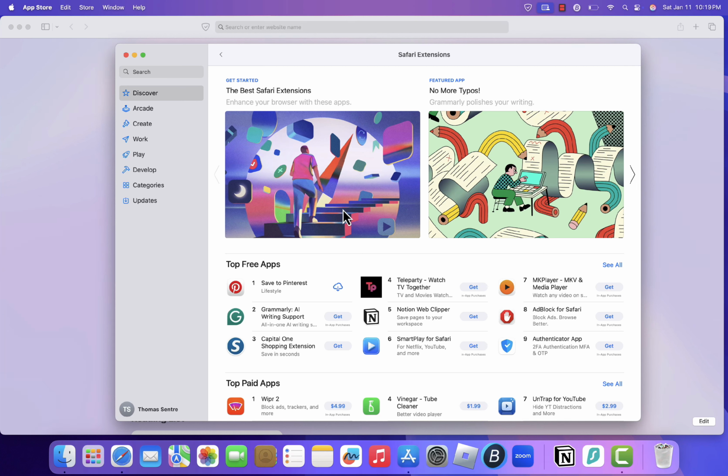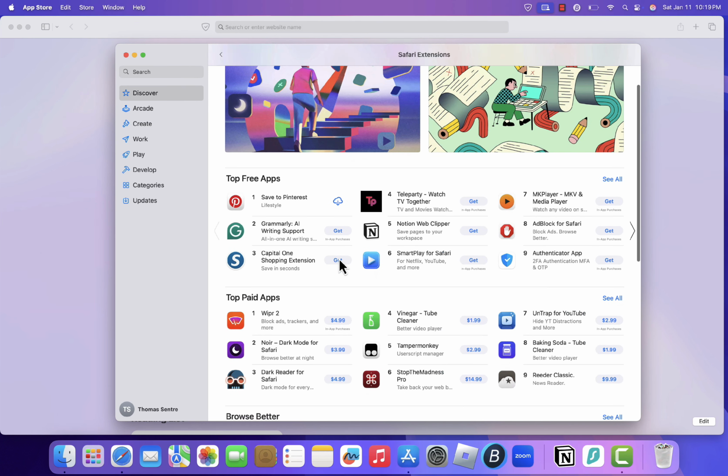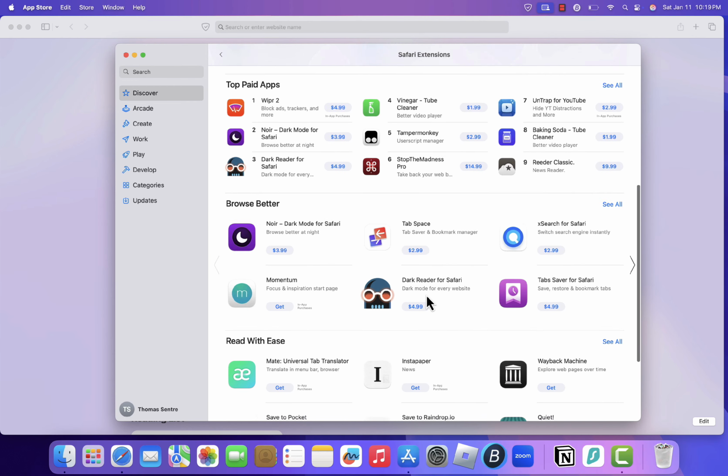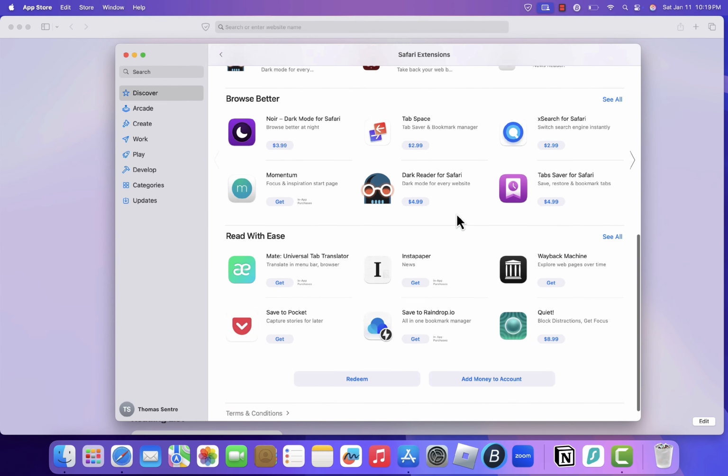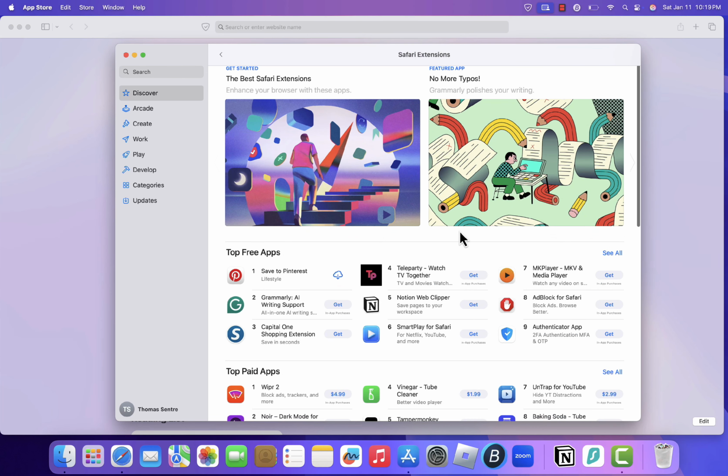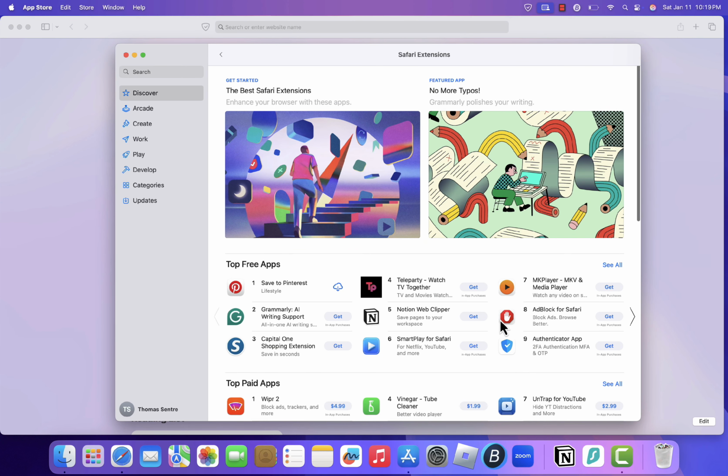Here, you'll see a list of top free and paid extensions, such as Notion Web Clipper and AdBlock. You can also explore other extensions, like Tab Space. To install an extension, click Get next to the one you want to install, then click Install.